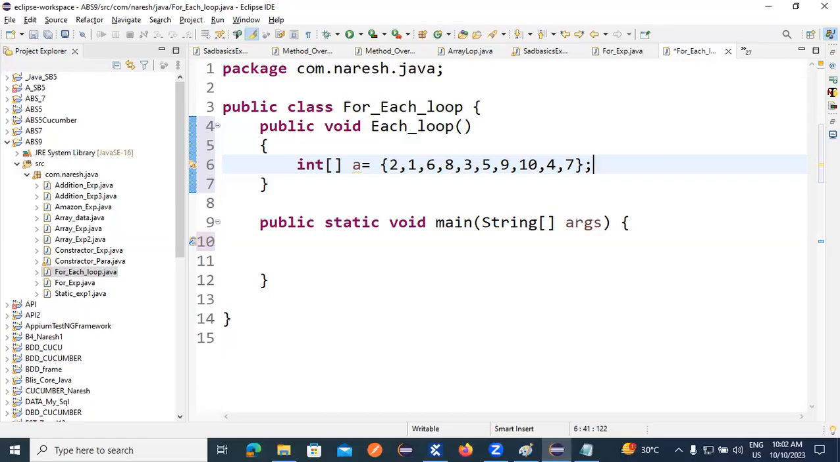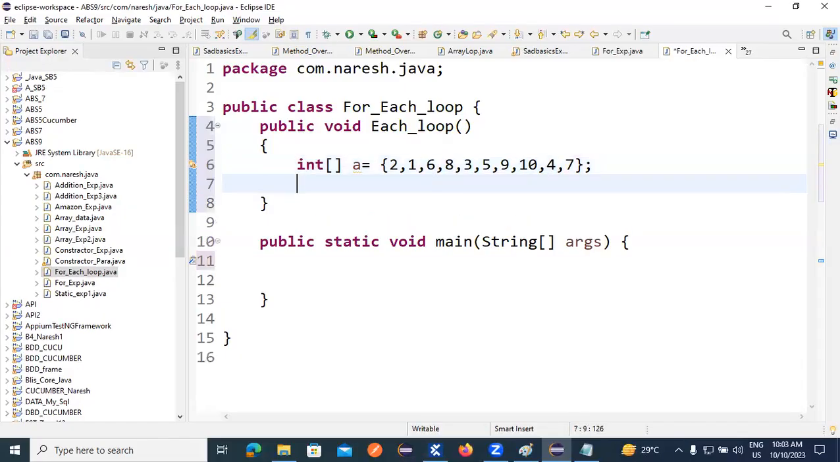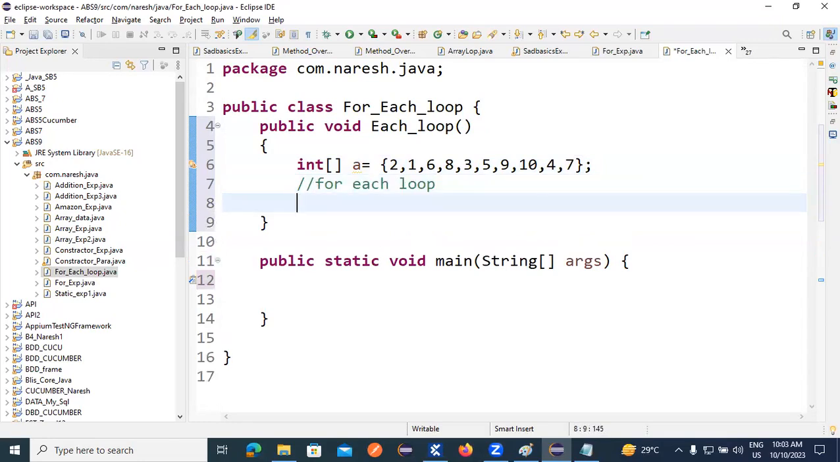Observe the logic. I know what I stored earlier, 1 to 10, but I don't know the order I followed. In this case, I need to use the for each loop. How are you able to use the for each loop?